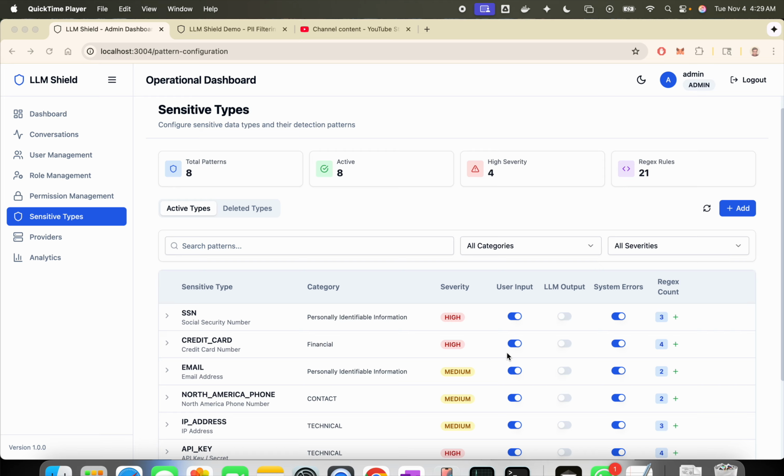And critically, this runs entirely on premise. Your data never leaves your network. No SaaS vendor to trust. Full air-gapped deployment.